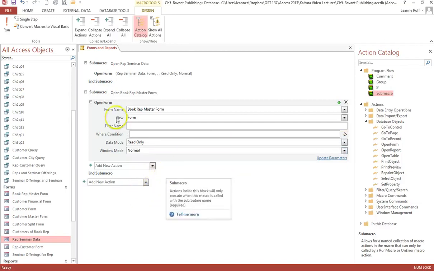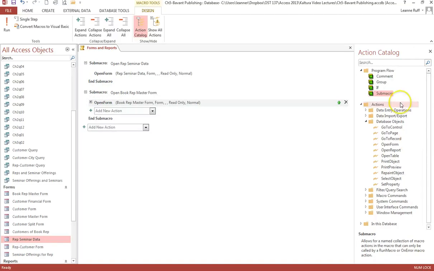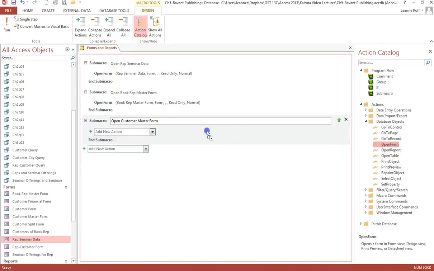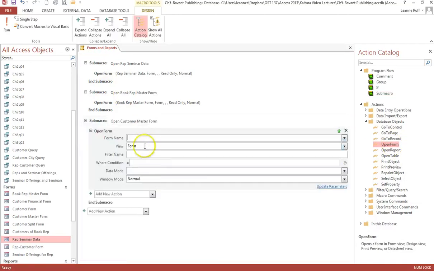Now we're going to close it, and we're going to add another Submacro. This one is to be called Open Customer Master Form. We're going to Open Form, which we add right here, and the name is Customer Master Form. That's what we want it to open, and you see it populates, and we want the data mode to be Read Only, and that one's done.